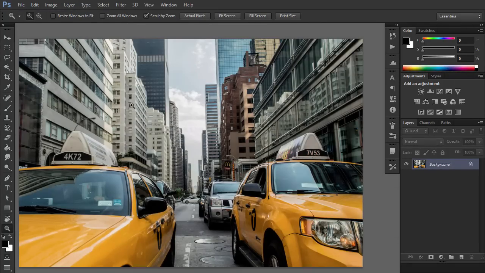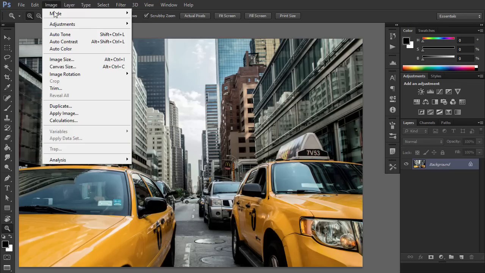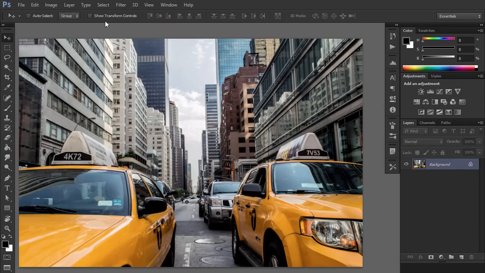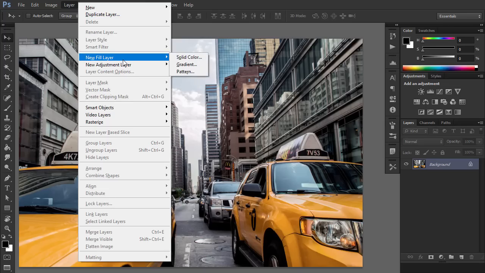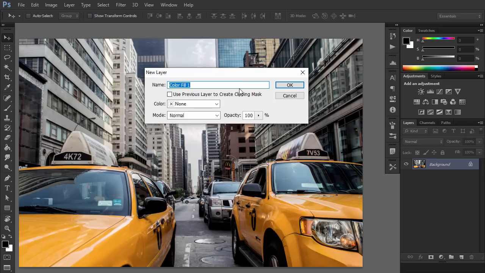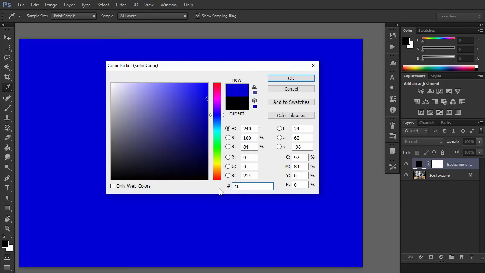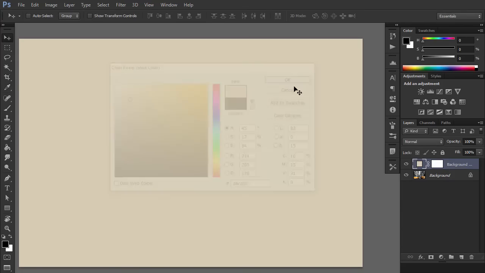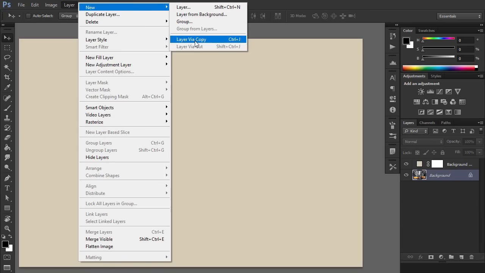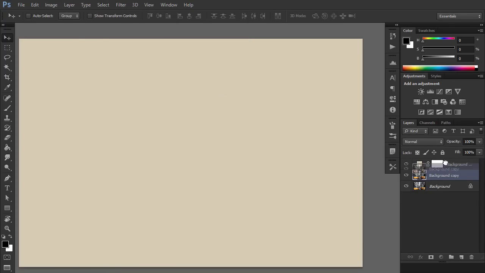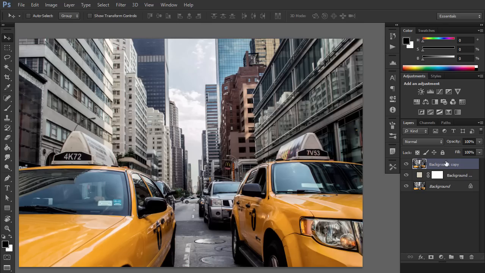To make some auto corrections to your photo tone, contrast, and color, go to Image, Auto Tone, Image, Auto Contrast, and then Image, Auto Color. Go to Layer, New Fill Layer, Solid Color to create a new solid color fill layer. Name it Background Color and use this color. Select the background layer and go to Layer, New, Layer via Copy to duplicate the background layer, and then drag that new layer to the top.